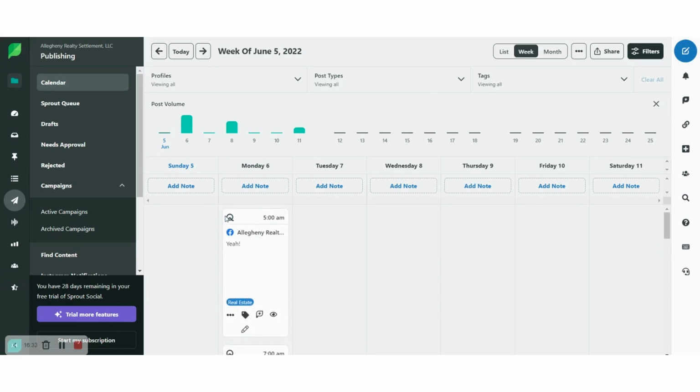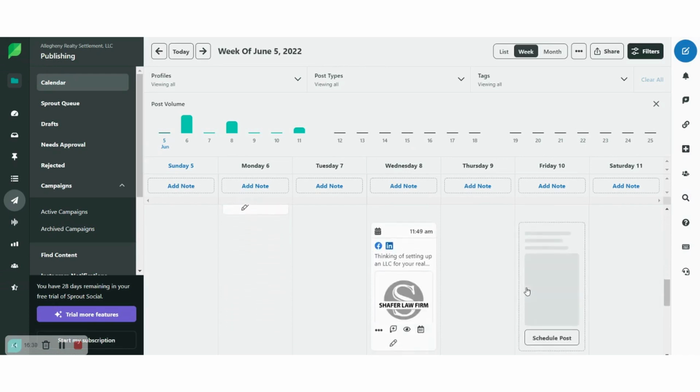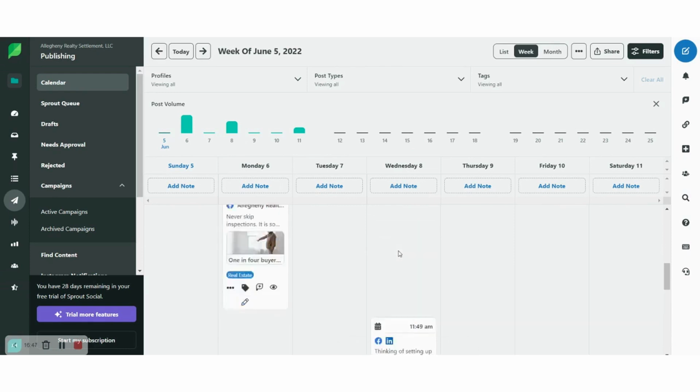This one has a queue on it because it's been queued. It's going to show up in our Sprout queue for tomorrow. You can also schedule posts for later out. So this is a scheduled post I have for Wednesday, and you can edit this post before it goes out.